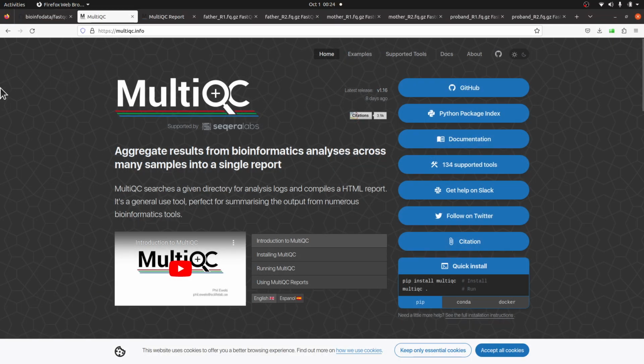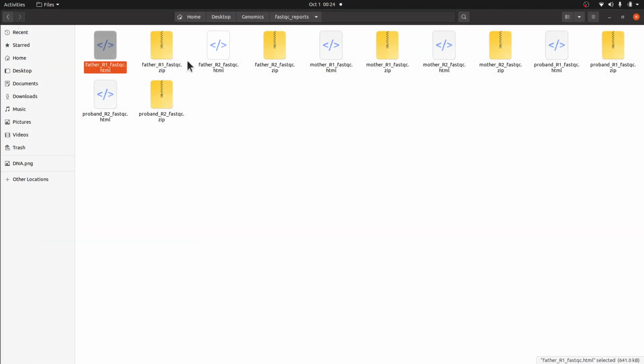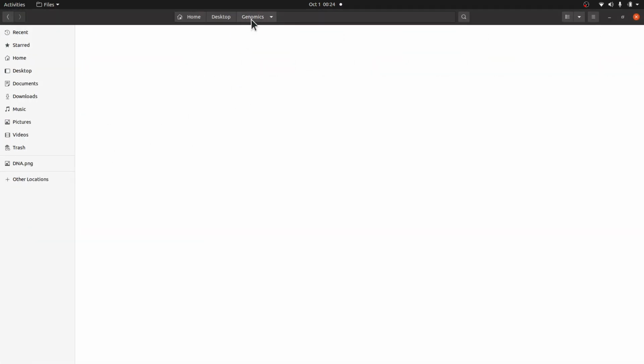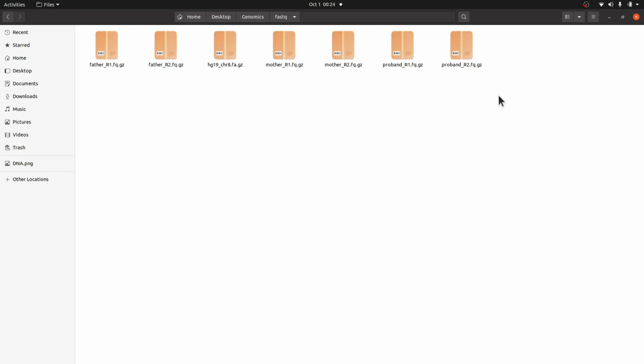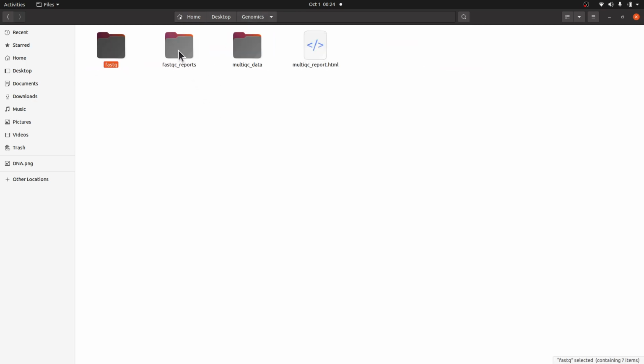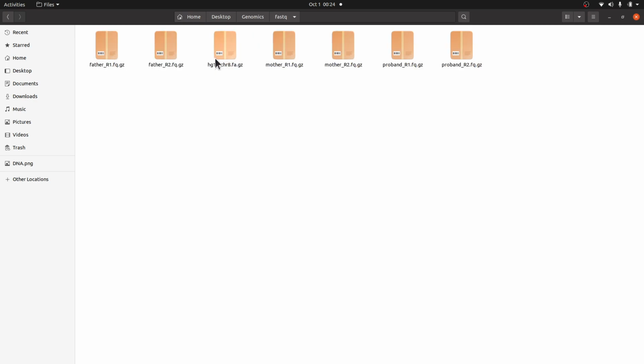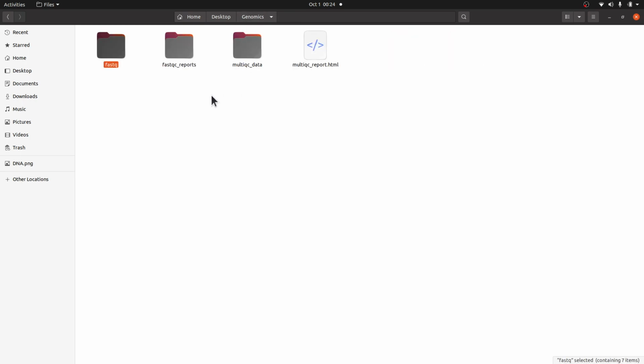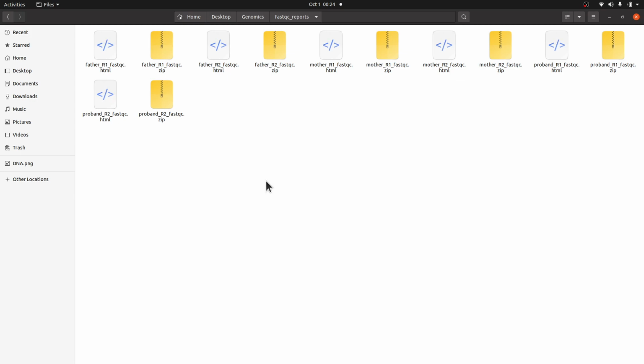The FastQC reports that I showed were generated when I ran FastQC on these files here. For this tutorial, we are going to use reports which I'll show you where to download from. If you are new and you want to learn how to use FastQC to generate reports, I have a tutorial that shows you how to install and set up FastQC, and it also shows you how to run FastQC to generate this report. So check the description box, you'll find links to videos that show you how to do this.